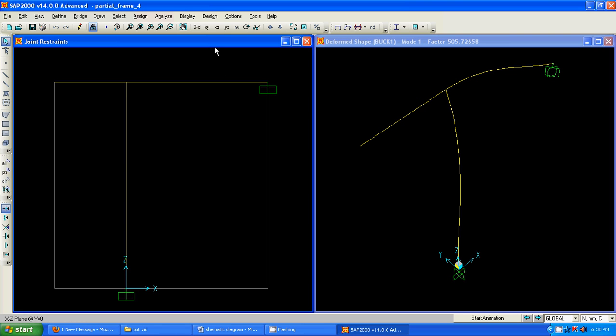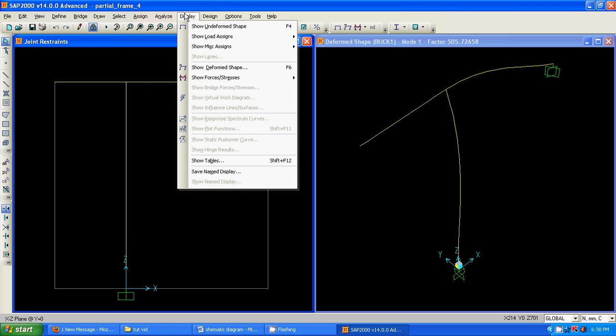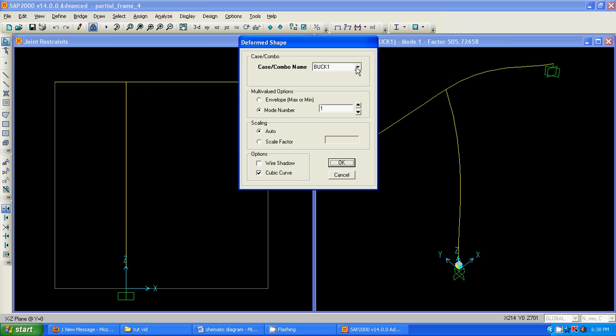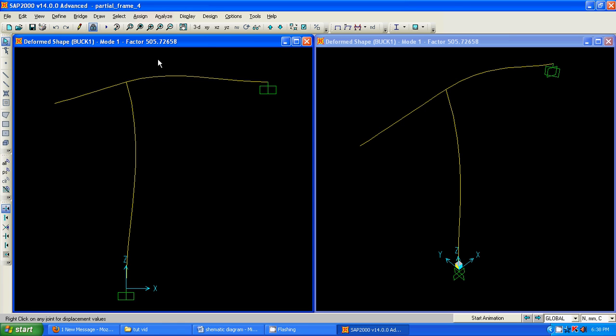So let me show you the buckled shape. Go to display, show deformed shape. So it will ask you corresponding to which buckling case you need and which mode shape. So we had mentioned 4 mode cases. Let's look at the buckling case 1 and corresponding to the first mode shape. So now you can see there is a factor here, 505.72658. This factor means that a load of P1 times 505.72658 has to be applied at this point to make it buckle in the first mode.